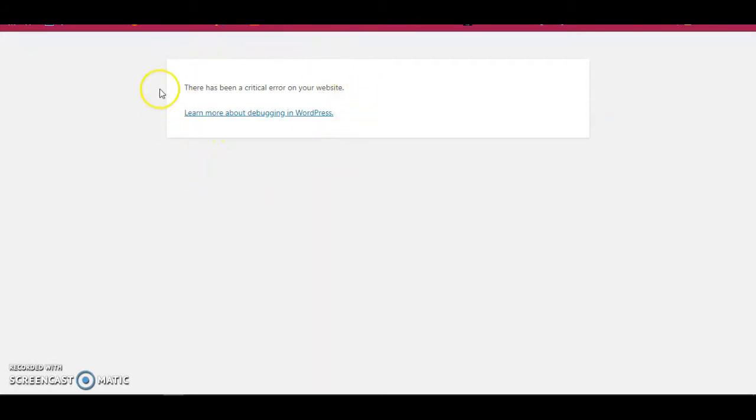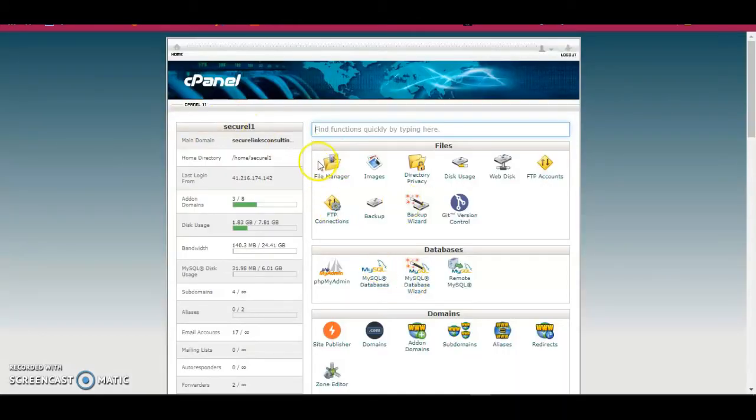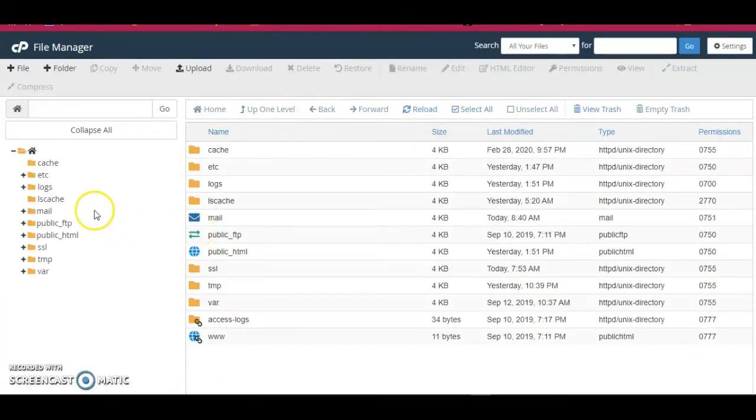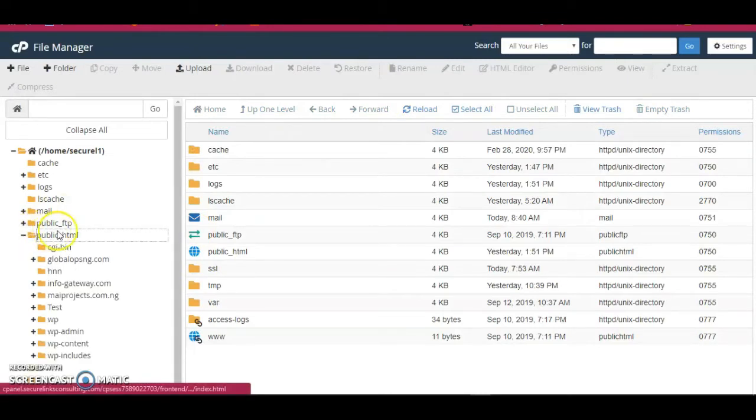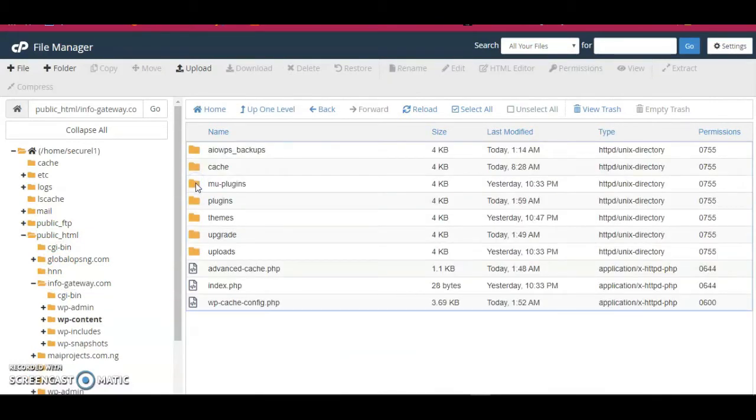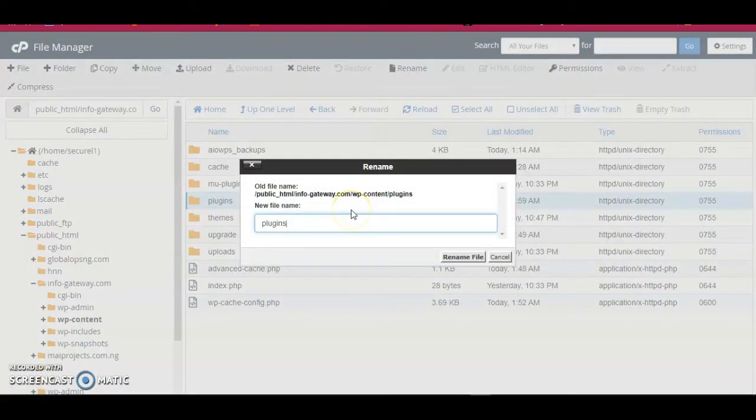What I did was that I went to my cPanel here, and I went to the file manager. Allow it to load. When I go to the file manager, I went to the directory where the site is located. I went to wp-content, then the plugins folder.